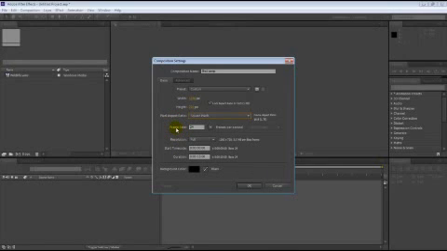Frame rate. This parameter defines the frame rate for the composition timeline. Resolution. This parameter defines the resolution for your composition. It contains full, half, third, quarter and custom.